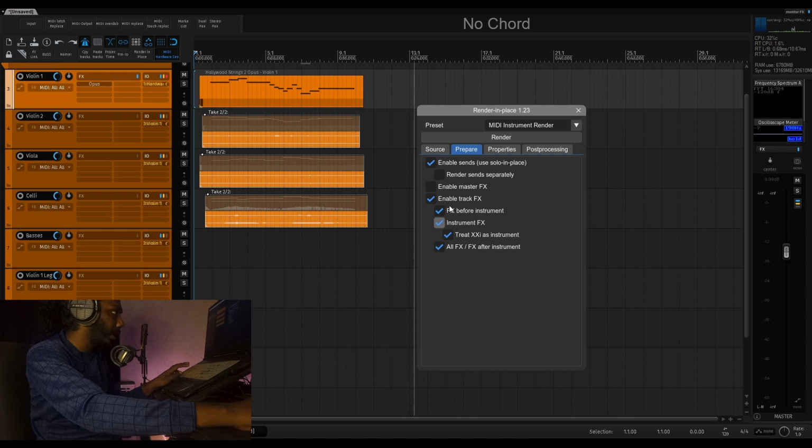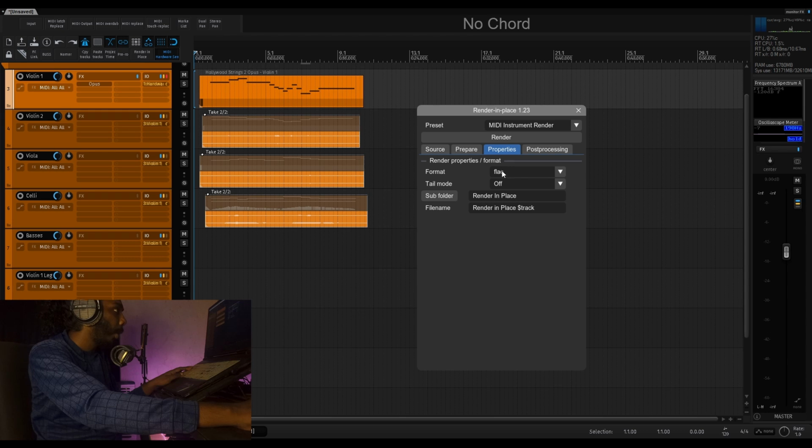Enable track effects. This doesn't really affect this much except the first track, so you just enable it regardless. Properties, I use a FLAC subfolder. You can put all the renders in a subfolder, and the file name field supports wildcards.